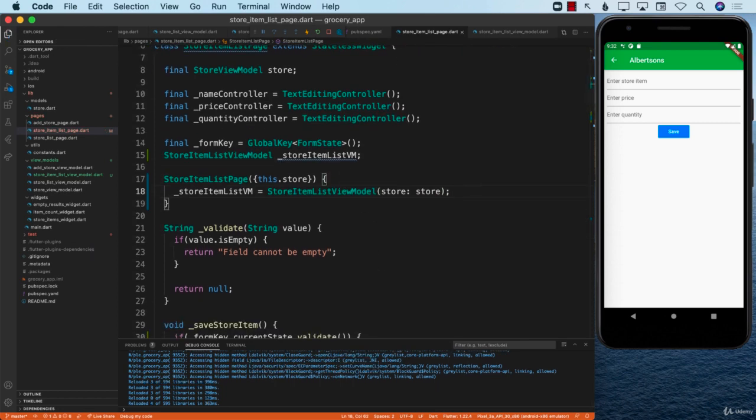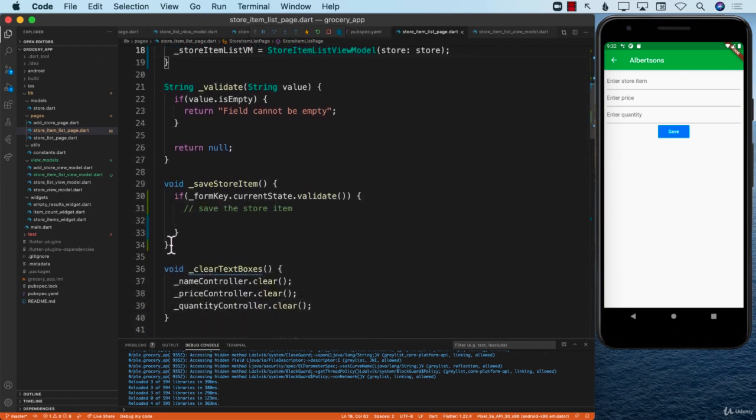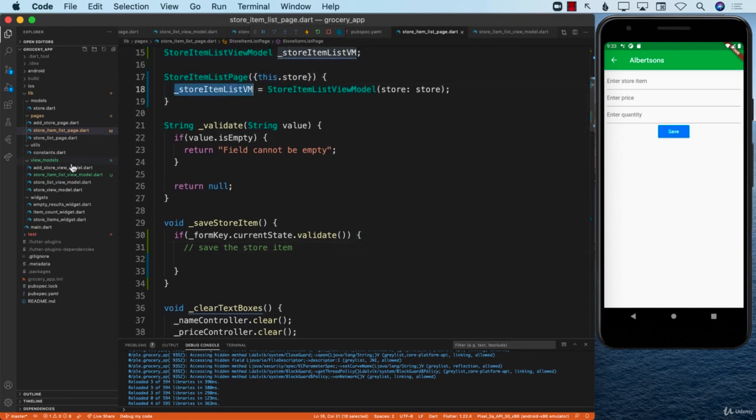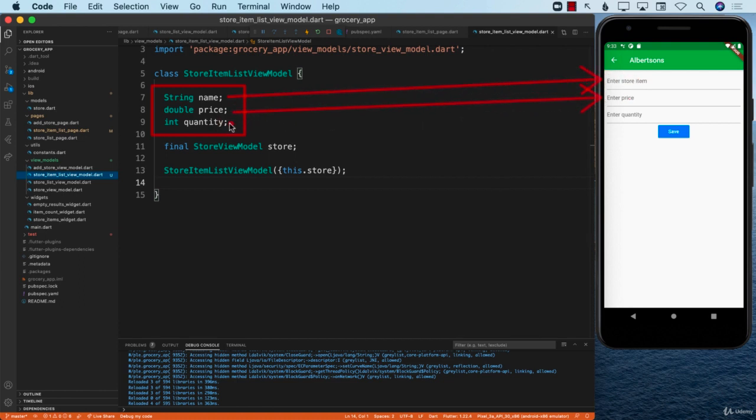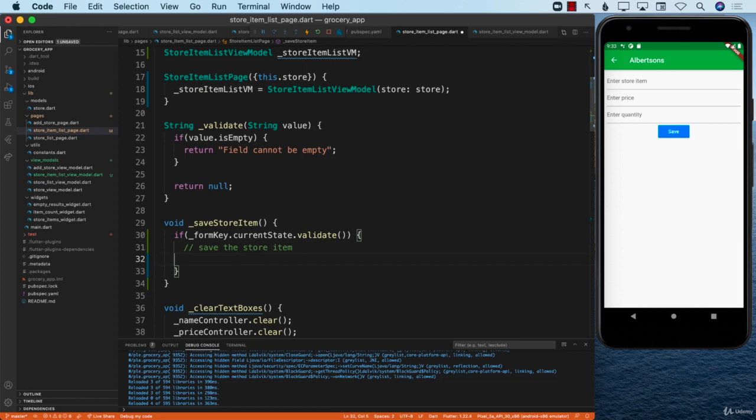The next thing that we want to do is inside the save store item, which is right here, we need to populate different values that we are getting from the text field to our store item list view model. Store item list view model does contain 3 properties, which will be directed to the name, which is coming from here, the price, and the quantity, which is coming from here. So we need to populate these properties. So let's go to save store item.